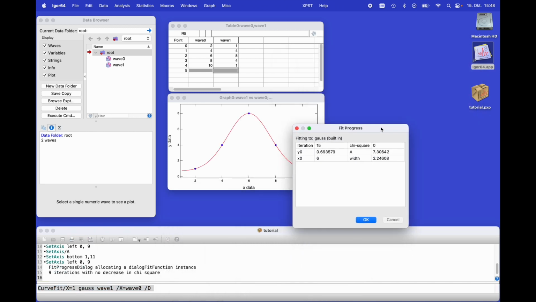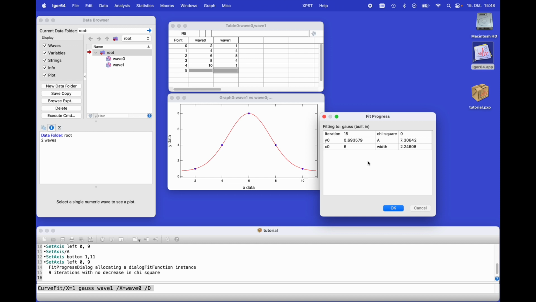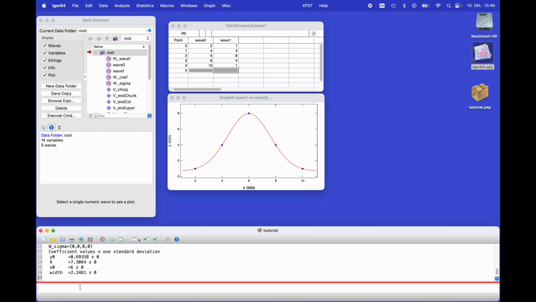It will show you a progress window here in case the fit takes longer for a more complicated function. And in this progress window, it will also show you the results of the coefficients of that fit. And yeah, you can close it then. And you also see the results of that fit here in the command line. And if we go up, we see the command for the fit also.